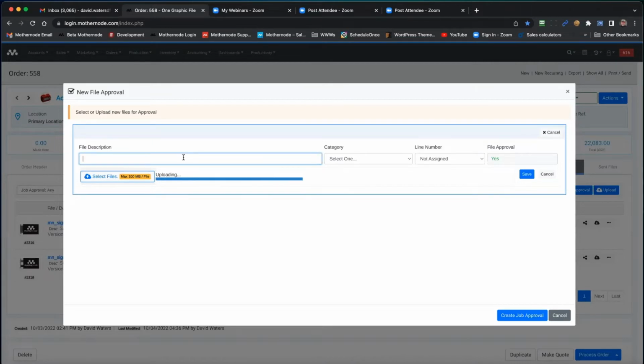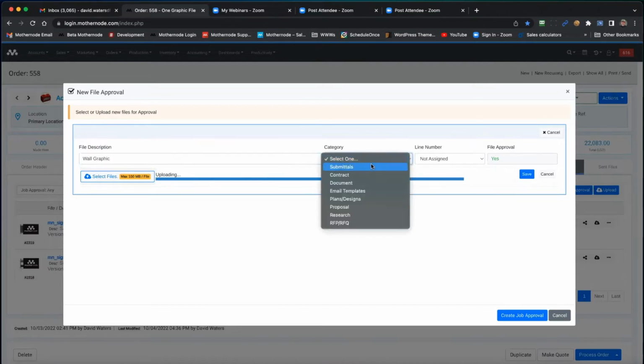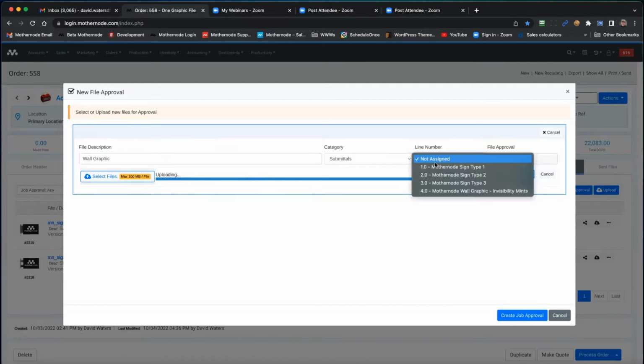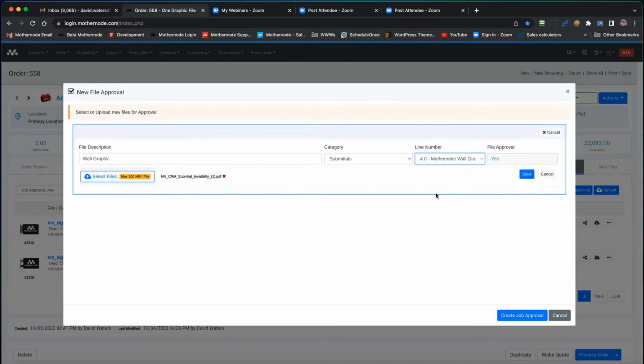Okay, so I'm going to say wall graphic. Okay, we'll just call this that. And then I'm going to give it a category, submittals. And if I want, I'm going to attach it to a line item number. So I will, in this case, I'll attach it to line item 4. Okay. And then, yes, it's for approval.